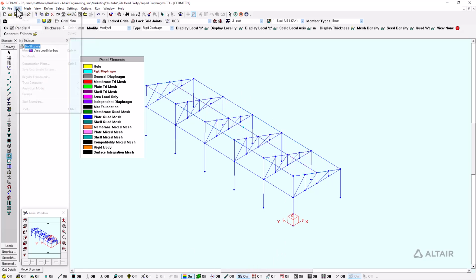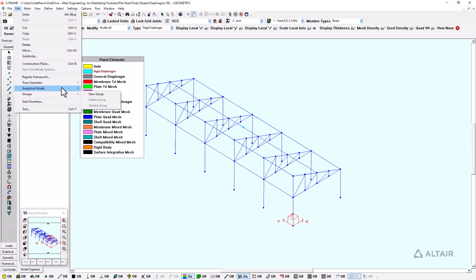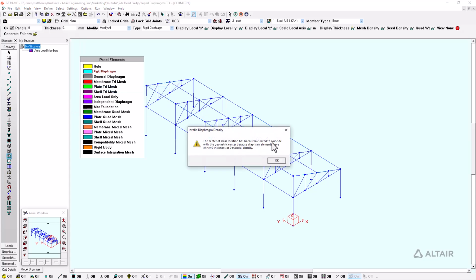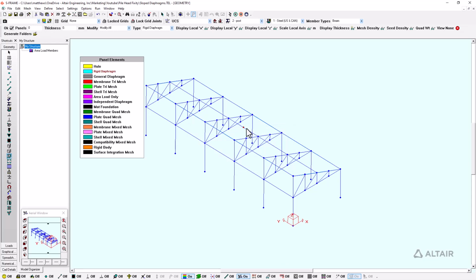Before I get any further, I do also want to generate my rigid diaphragm mass joint. This will come in handy later on. So I'm going to go to the Edit menu, Analytical Model, and just say Generate Rigid Diaphragm Mass. It's letting me know, because I didn't assign any thickness to my panel, it's going to apply this rigid diaphragm mass at the geometric center, because there is no center of mass if we don't have a thickness. So I can just click the OK button, and we can see it's dropped in this joint right at the panel center there, which we're going to be using in just a minute.